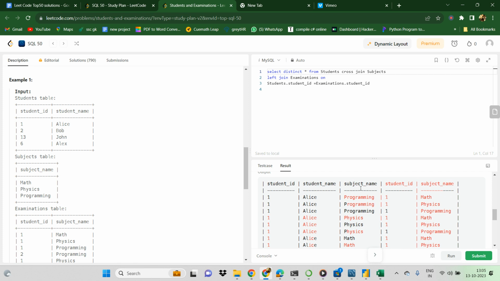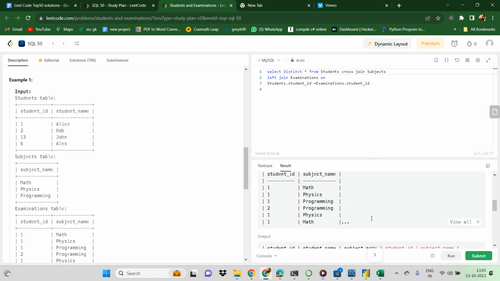You can also join by using the subject name. Right now we are joining only with the ID, and you can also join based on the subject name. From subjects table, subject name should be equal to the examinations table dot subject name. So automatically you can remove the distinct now.